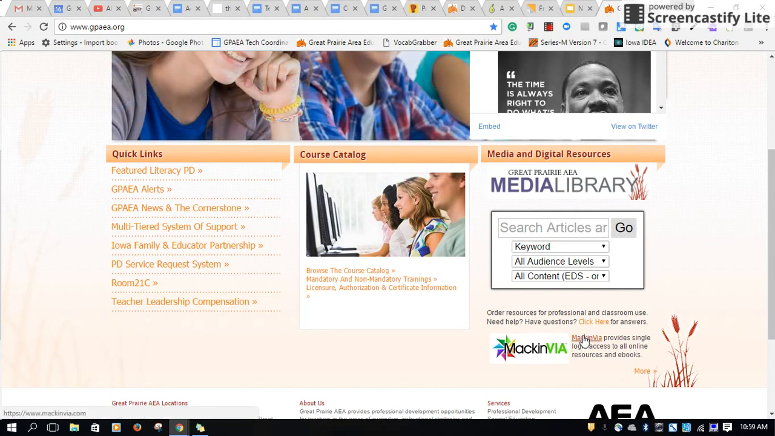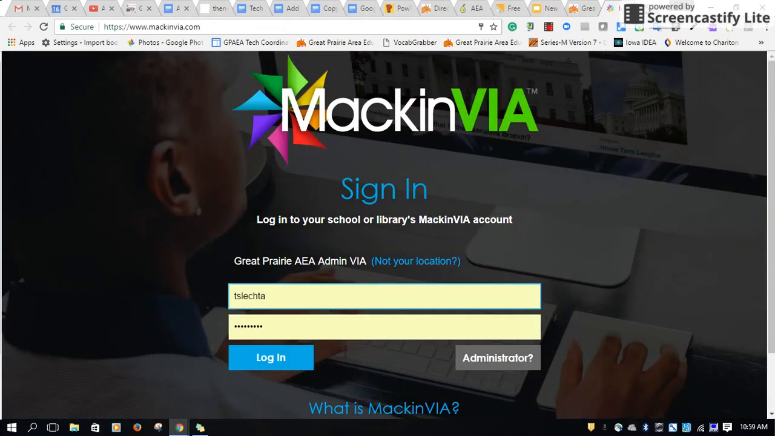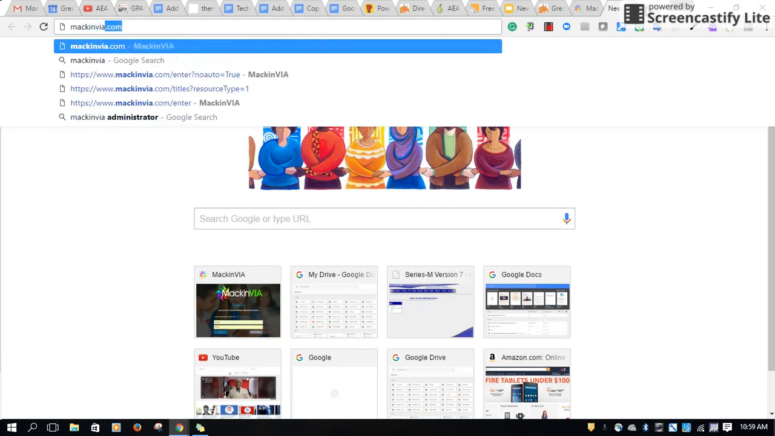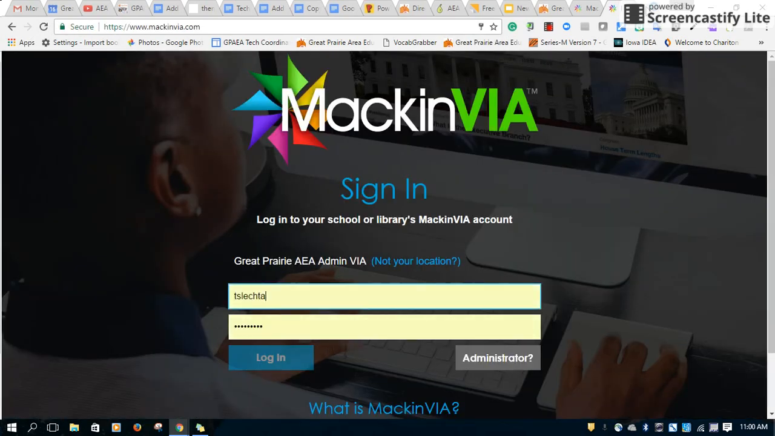So I'm going to click on the link, and as you can see, I'm on gpaa.org. Scroll down to the bottom, and you'll see the link for Mackinvia. Also, with students, it may be faster and easier to just type in mackinvia.com. Either way, you can access it.